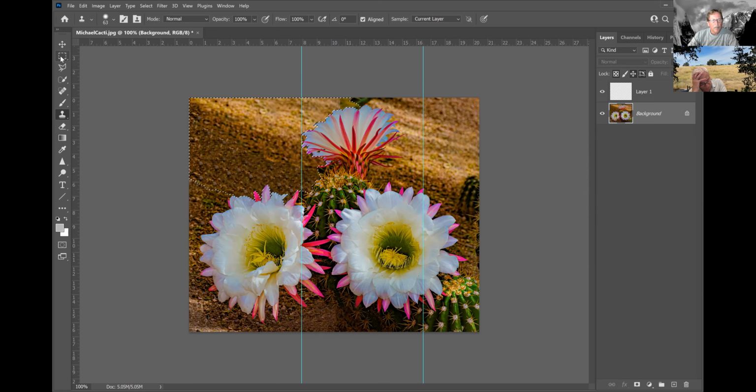Okay. That's generally okay. And now your barrel cactus is gone. We do have to go back and fix this green thing up here, whatever that is. Same thing, clone tool. Yep.